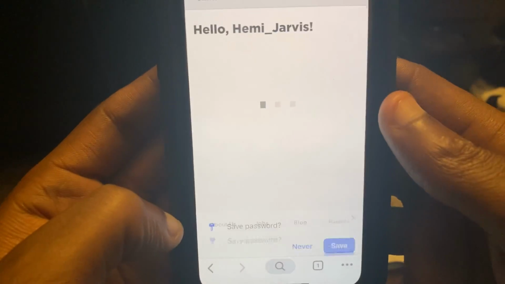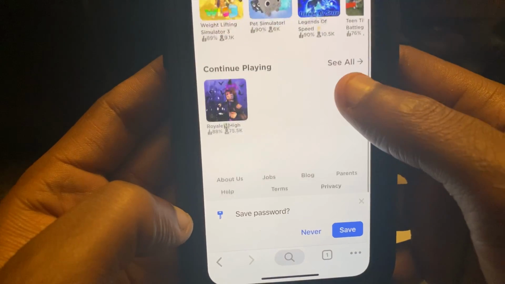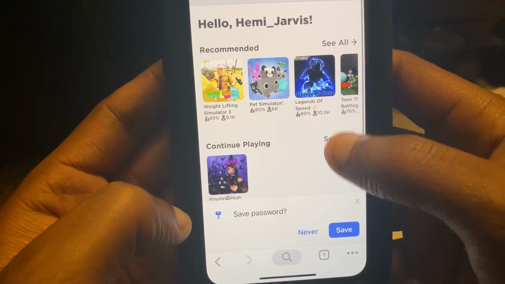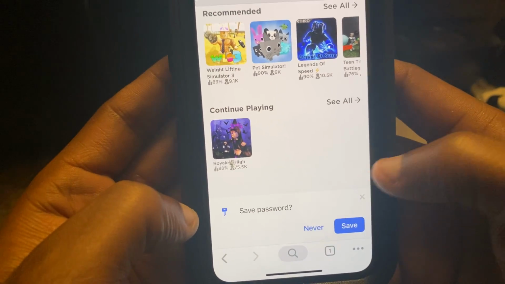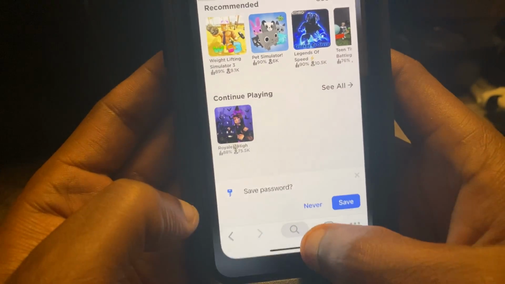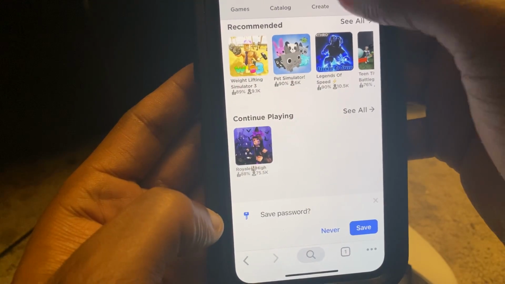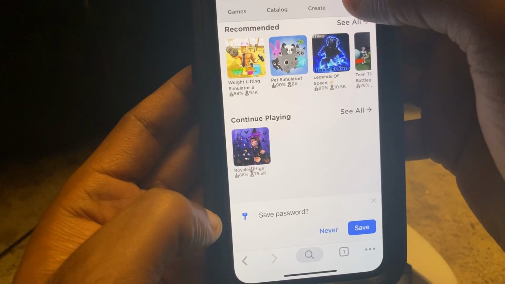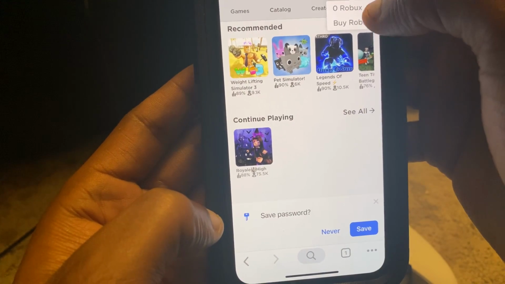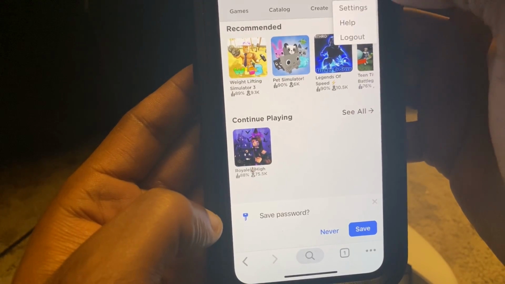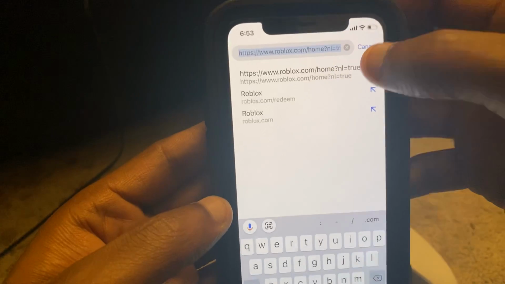All right, so as you can see, guys, they let me log in. Once you've logged in, what you're going to do is, wait a minute, something ain't right here. This is the app. Why did they take me back to the app? Hold on, guys, because they were supposed to take me to the Robux screen. Okay, Robux.